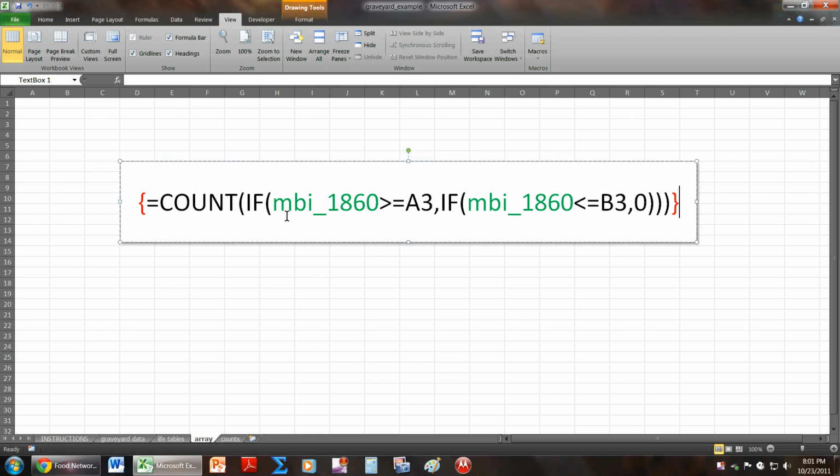Now you want to use an array formula if you have, say for instance, some conditional statement like if that is nested within another function that, say, is not a conditional statement like count. So what this little formula is going to do is actually count the number of people that have died within a particular age class, so that it has a lower bound and an upper bound.